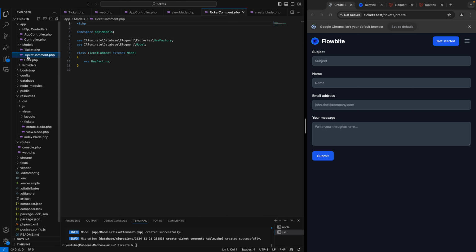So we come to the TicketComment, and in here we're going to come down and we're going to specify the name of the table. It's not necessary, but I recommend doing it. The name of the table is going to be ticket_comments. Okay, and that is pretty much it for that for now.